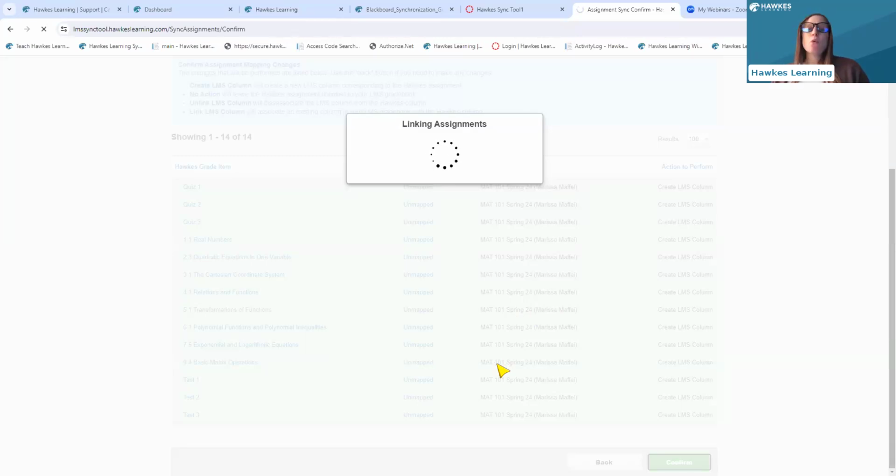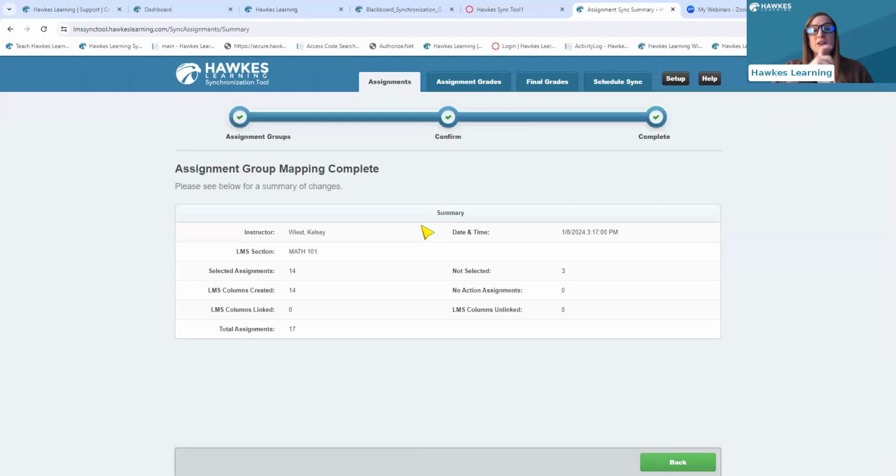Okay. The more assignments you have, the longer it will take. But again, it's creating those direct links. It's creating those columns in my grade center so that those grades, as students complete them in Hawks, will be able to sync over into that grade center in Canvas.